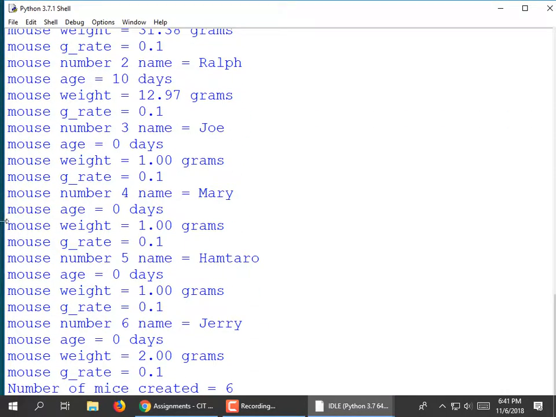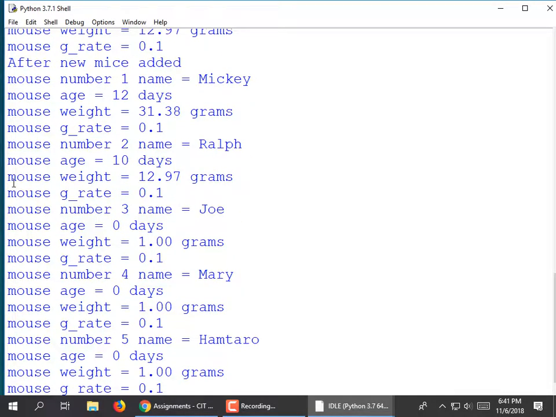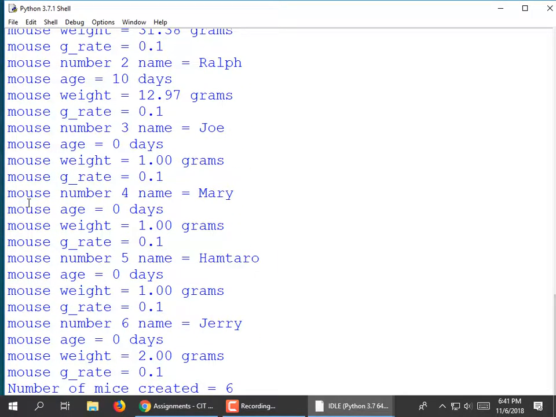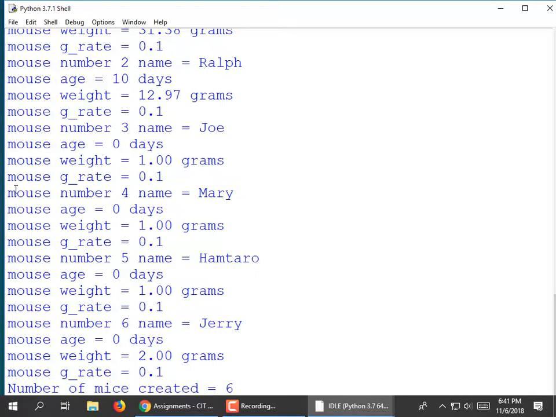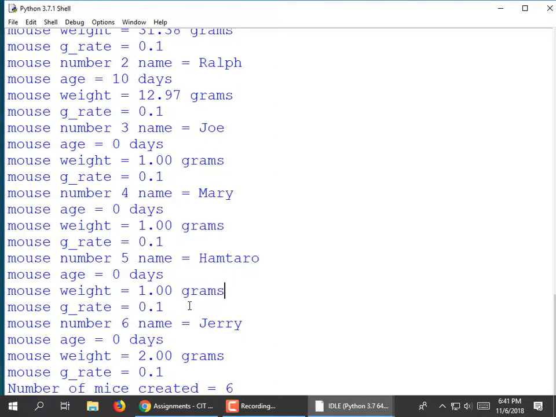Alrighty. So, somewhere up here it's going to say, after new mice added. And this is kind of noisy, right? It's got almost too much information, right? It's hard to make sense out of what I'm seeing. So the last thing we do before we close it up and we submit it is I'm going to change the printing.